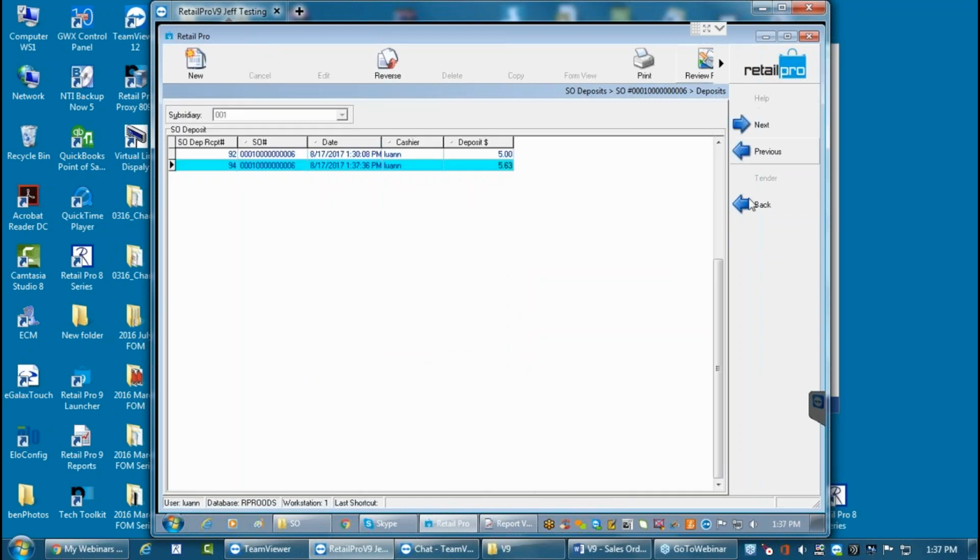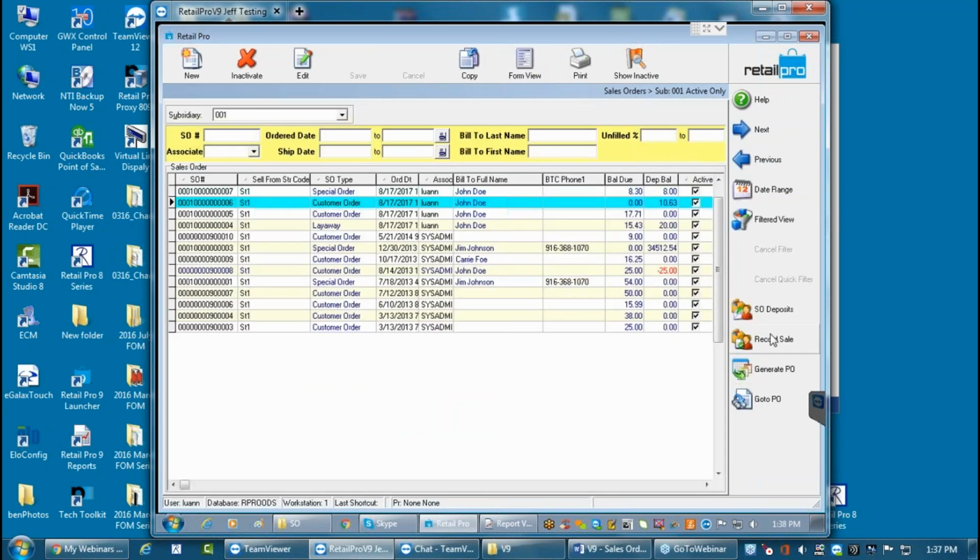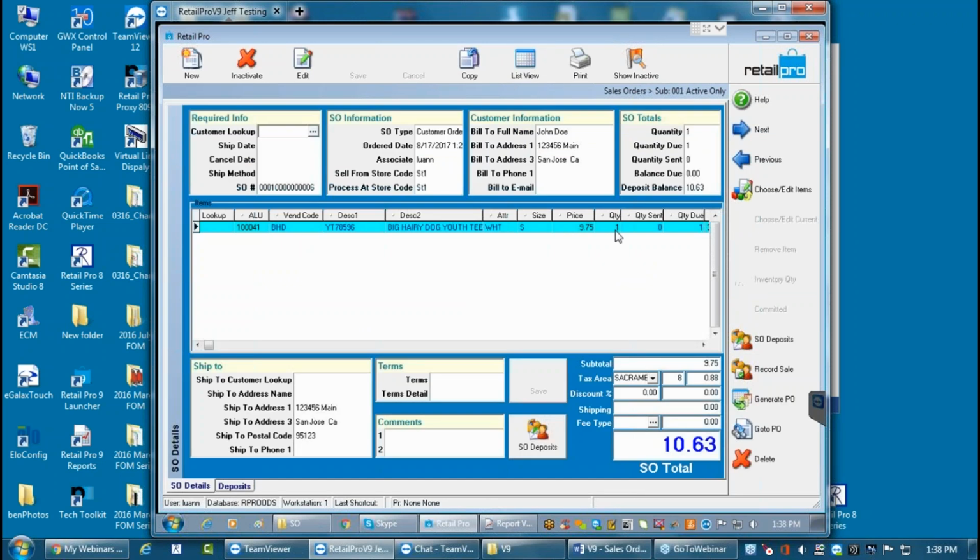Okay, and so now this thing is paid for, right? So I've got a deposit balance of $10.63. I have a balance due of 0. And so now record sale is an option. If I look at this form view here, I've got one on order, it's not sent, I owe it to the customer. So this has not been taken out of my inventory.